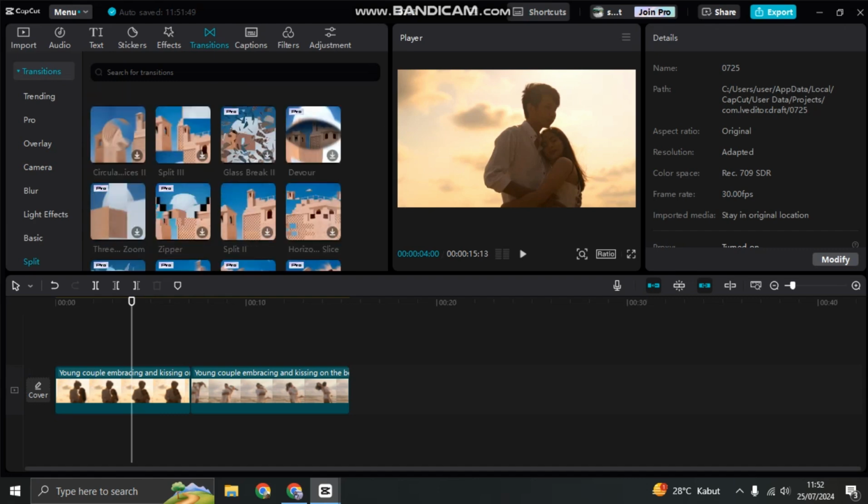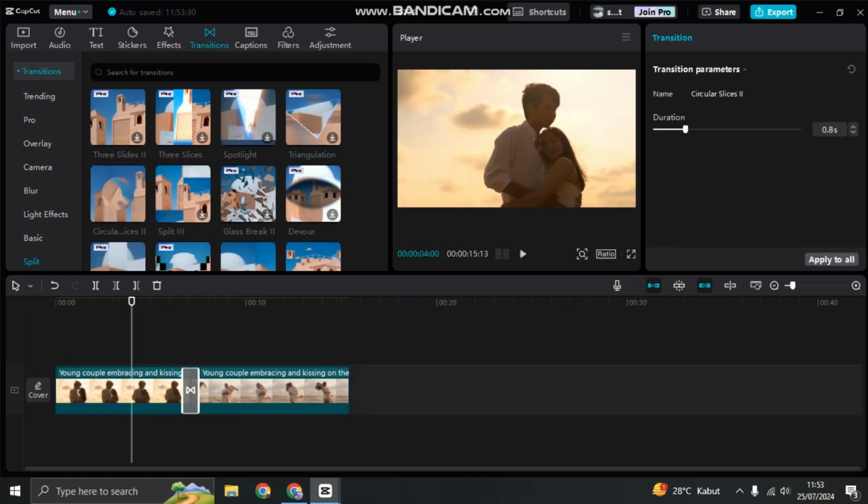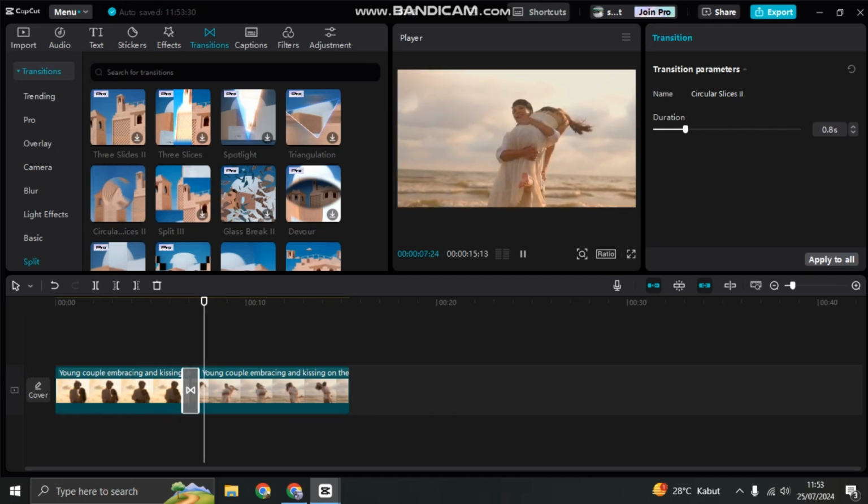Let's see it. Okay, so this one's right here, this circular slice. So just download it first, then click on the plus icon to add it to your clip. So the preview will go like this. You can adjust the durations of the transition to how you like it in here.